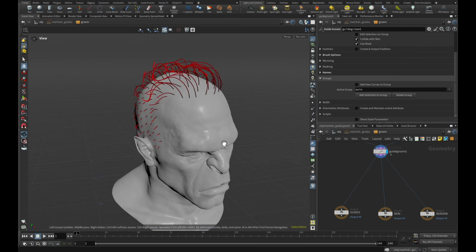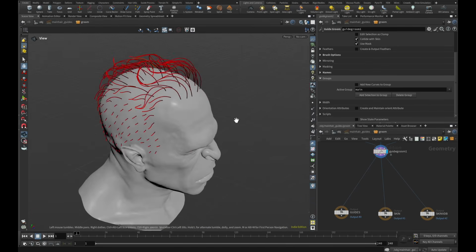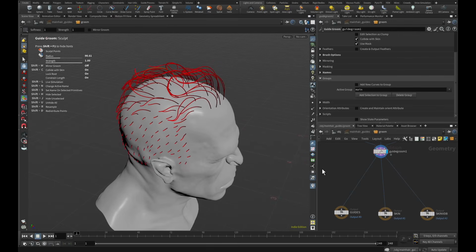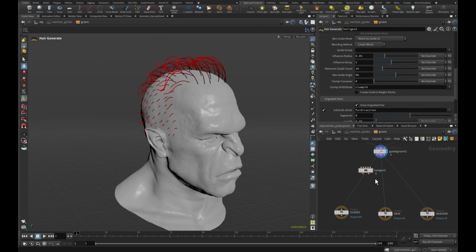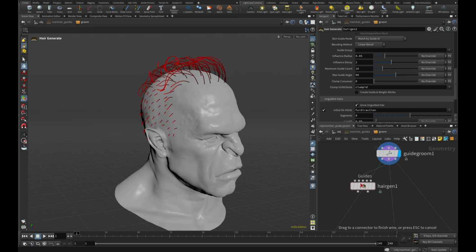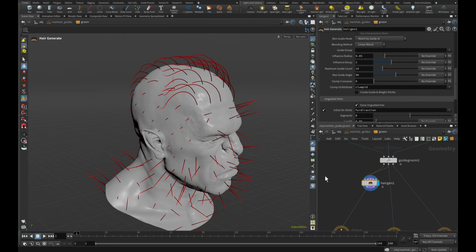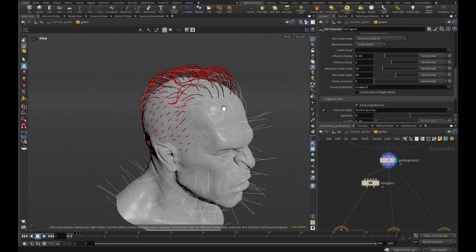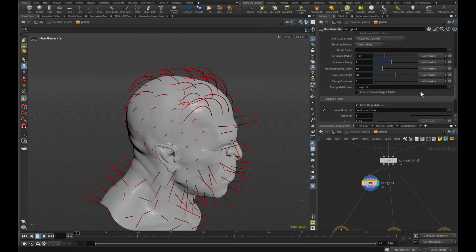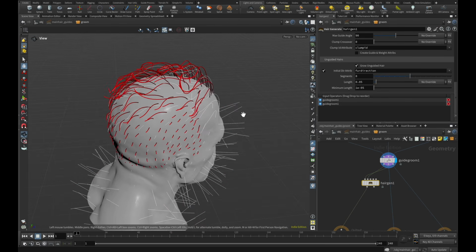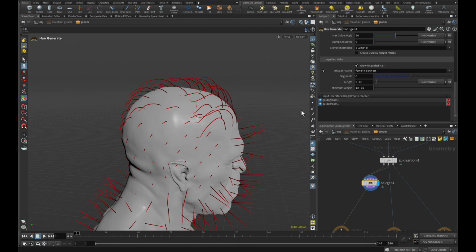So let's say you're happy with the guides, something like this, right? We don't have to make the guides too dense, because what I like to do next is to summon the node called hair generate. So let's plug in everything in the right place. What this node does is it will generate hair and fill in the gaps between these guides, right? So we don't have to manually add more guides one by one. We just need to do the main shape of the hair, and then we generate the hair.